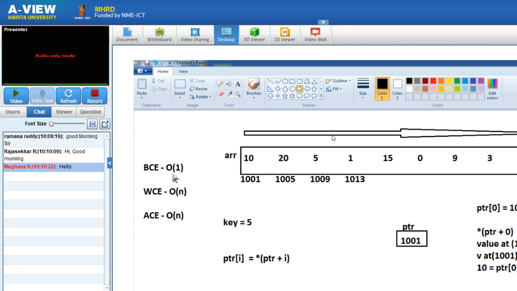So now, please come here. The best case efficiency is when the element is found at the very first position. The worst case efficiency is when the last element is the search element or there is no search element in the array. And the average case efficiency is also big O of n.